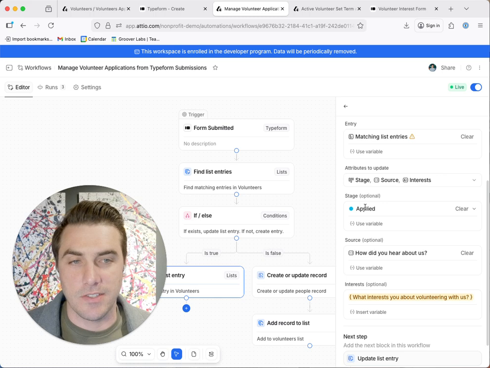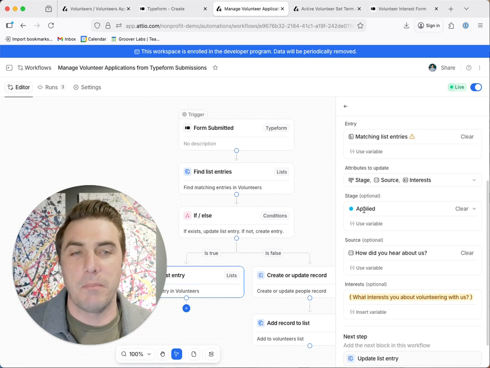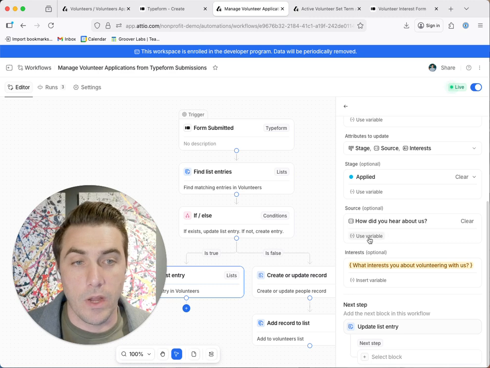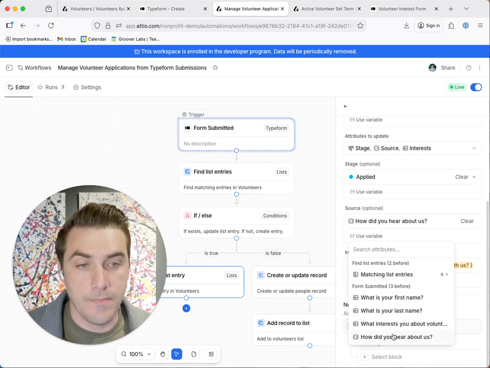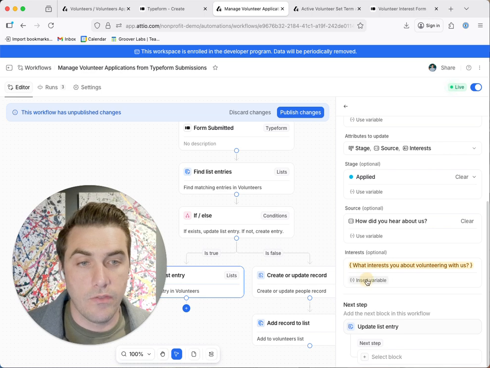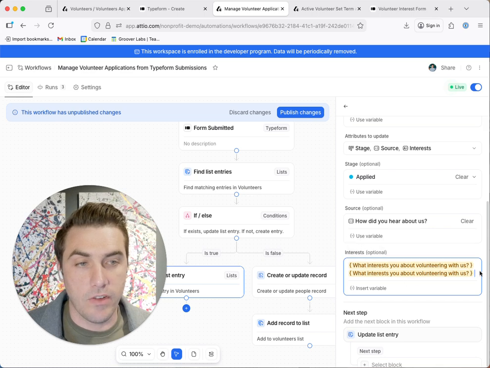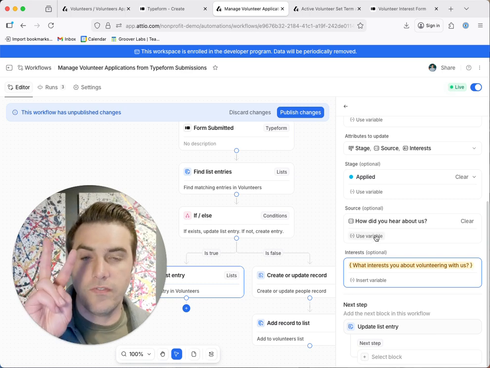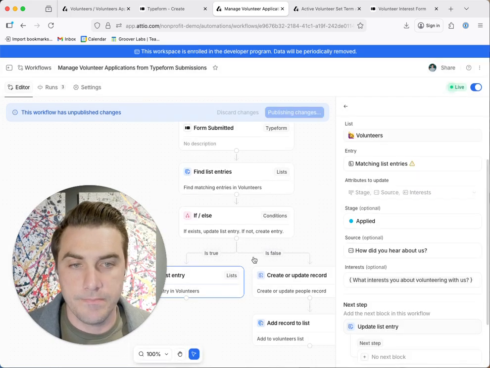The stage is applied. So that one we're just going to do ourselves because we know if they applied on Typeform, that means they are now updating the stage to applied. For the rest, we're going to use variables. So for how did you hear about us, we're going to say, how did you hear about us? For your interests, we're going to say, what interests are you about volunteering with us? Which I already put, so I'm not going to duplicate. And those are the two fields from Typeform. Perfect. All right, so I'm going to publish that.